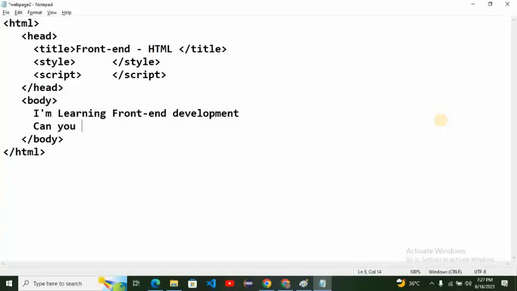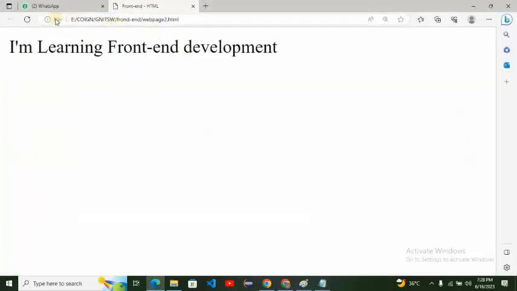can you join with me? Can you join with me? I am asking another question. My intention is, first I want to display in a first line, second sentence in second line. Now just reload it. But is it displaying in a two different lines?